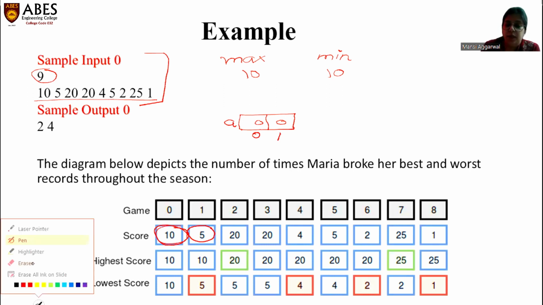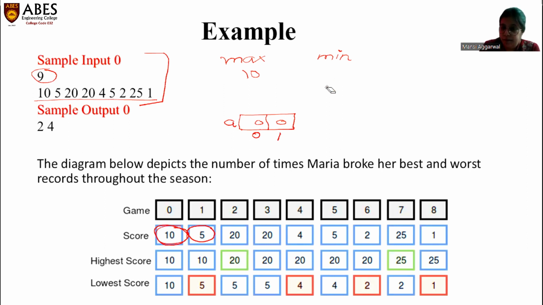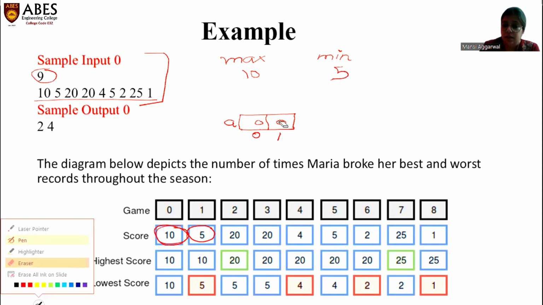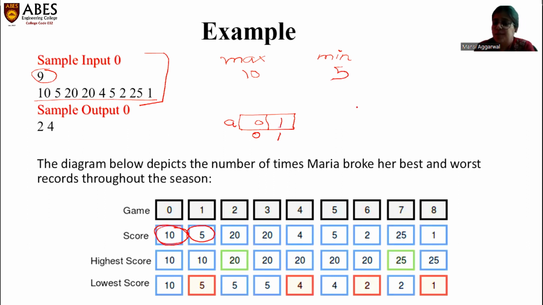So at this particular point of time, what we are going to do is the minimum score at this point will be 5, right? And this is the time when she has broken her worst record. So the count here will become 1, because this is the first time she has broken her minimum record.